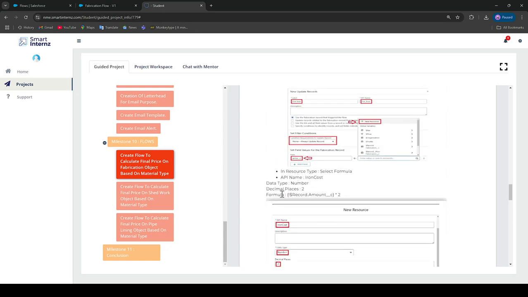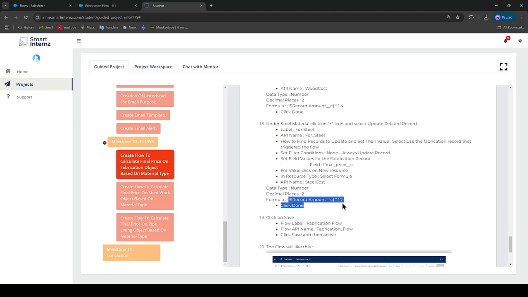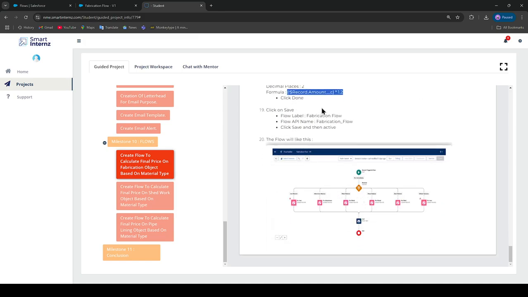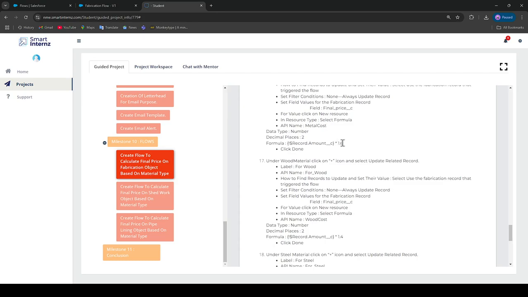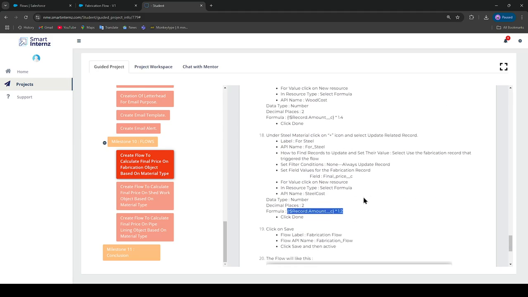We need to set the data type for each variable as number, and we need to create all the variables. We need to also include the final price field, and then we need to select the formula as steel cost. In decimal places, we need to provide 2, and then we need to enter the formula for all the materials like wood, aluminum, metal, wood.